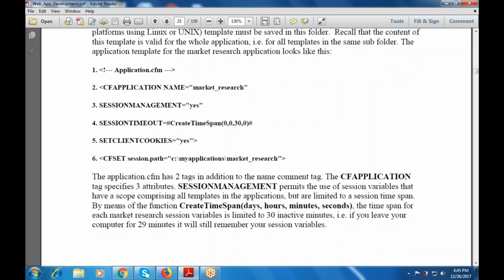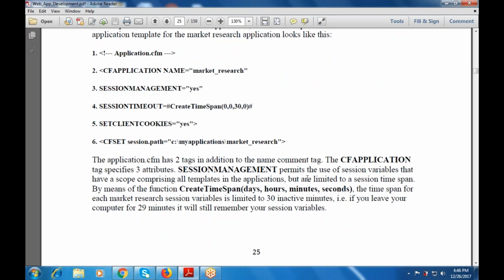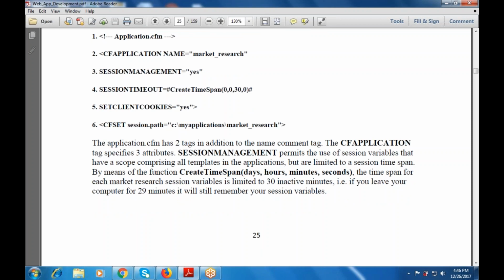CFSET session path is my application market research. This also has two tags in addition to the name comment tag. It specifies three attributes: session management, that permits the use of session variables that have a scope comprising all the templates in the application that are limited to the session time span. For this time span we are using the function CreateTimeSpan, days, hours, minutes, seconds. This time span is used for each market research session variable, limited to 30 inactive minutes. So if you leave the computer for 29 minutes, it will still remember your session variables.